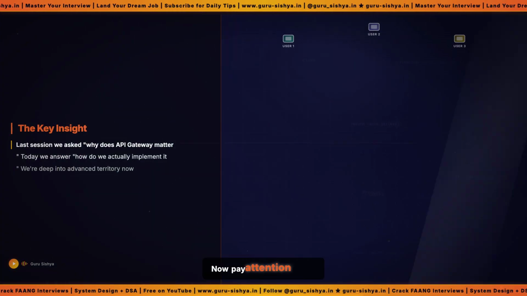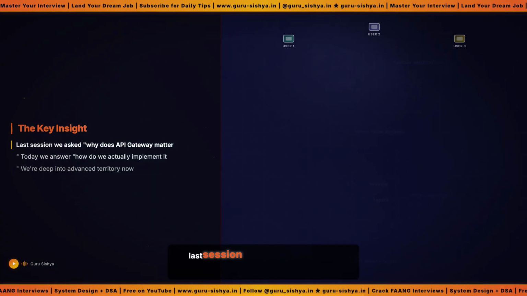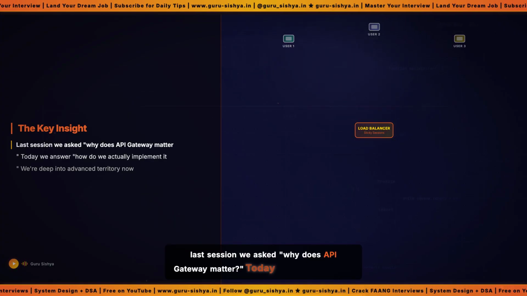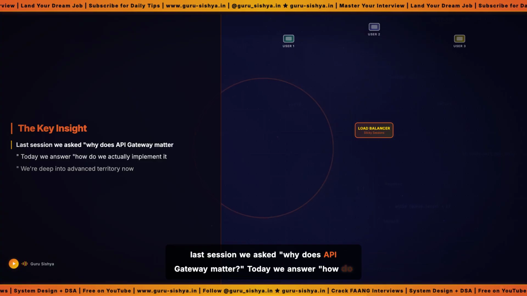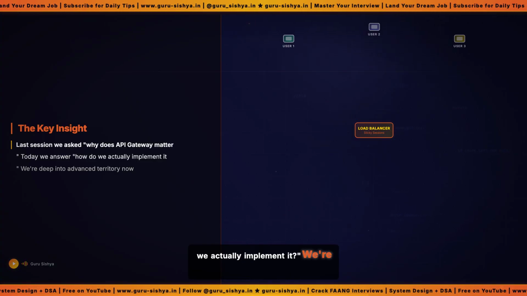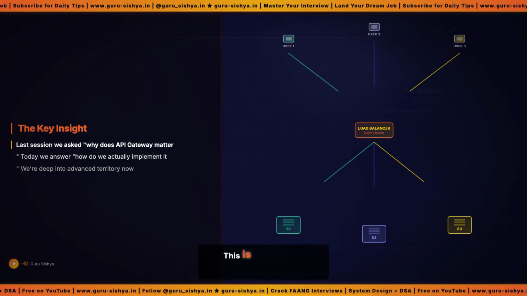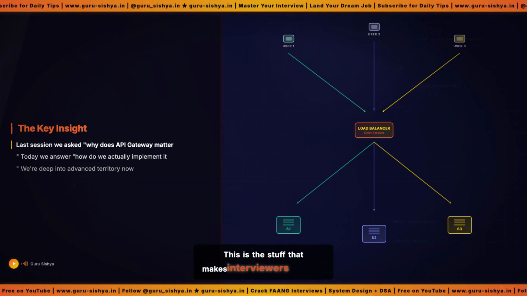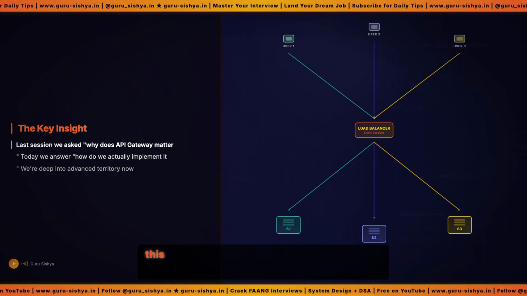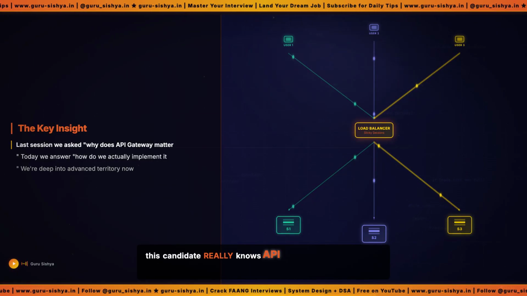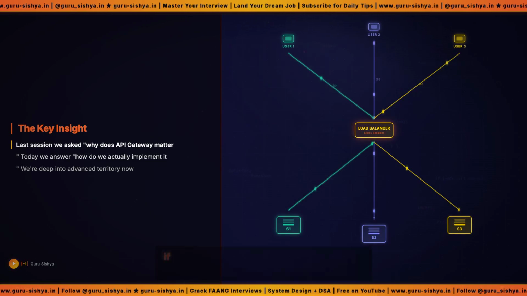Now pay attention here. Last session we asked, why does API gateway matter? Today we answer, how do we actually implement it? We are deep into advanced territory now. This is the stuff that makes interviewers go, wow, this candidate really knows API gateway.